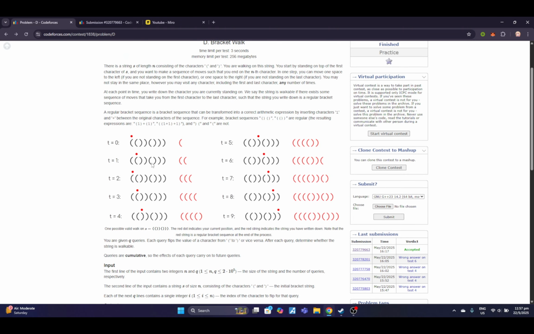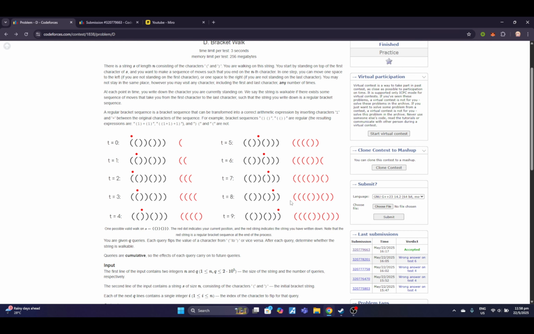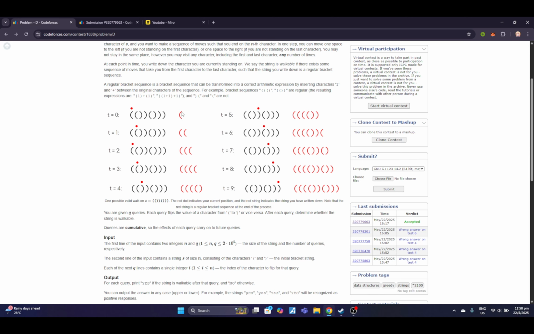The operation is that you can go left and right. In this case, you can only go right because you're on the leftmost part of the string. But later in here, you can go left or right, and you can visit any place at any time. So you can go back and forth here. But whenever you want to end the operations, you must arrive at the rightmost part of the string. As we can see here, we can form a regular bracket sequence by doing these operations.